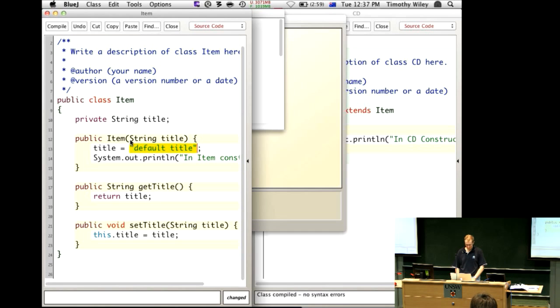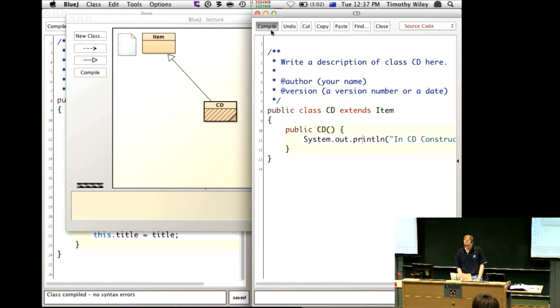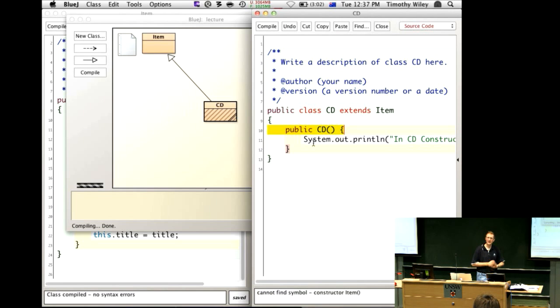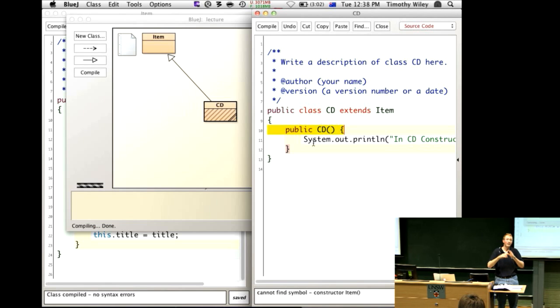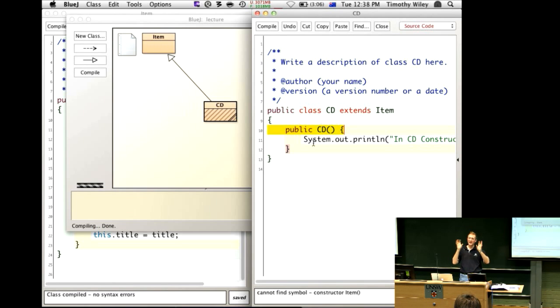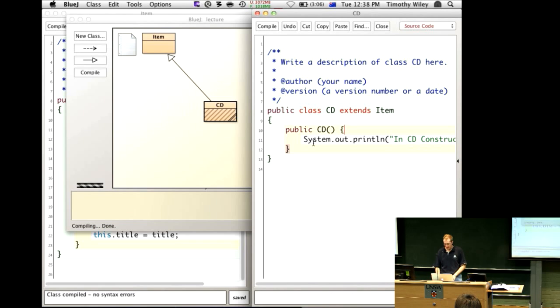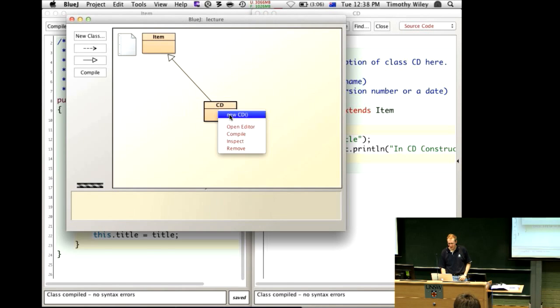If you don't have a constructor that takes no parameters, like this, if I do this instead and I try to compile again, we now get a compile error. And that compile error is telling me that there is no constructor in the item object that takes zero parameters. There's no default constructor. So Java is now complaining and saying, hey, you need to make a call to the super constructor. And if I do that, everything should now be happy. And it is. And I can run everything again, and it all works.